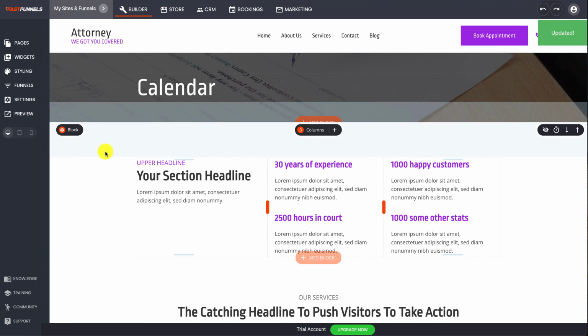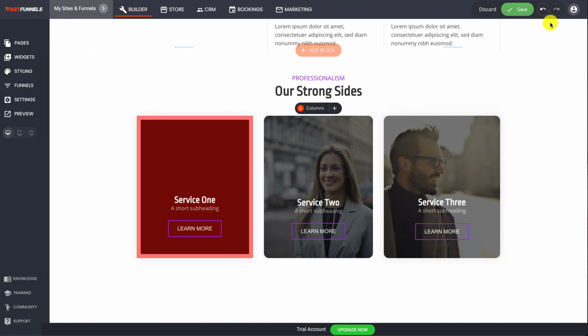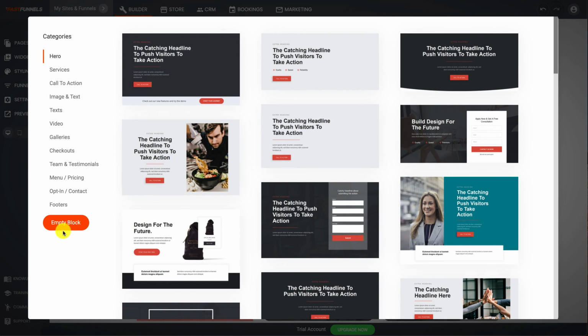So there's a ton of options, but you don't really need to learn the system or understand the system to be able to do this stuff. Just play around. You can't really go wrong. You can always undo anything that you've tried if you're not happy. And if you are happy, then just click save. So that's how we add blocks. You can just go to here. You can add an empty block if you would like to as well.